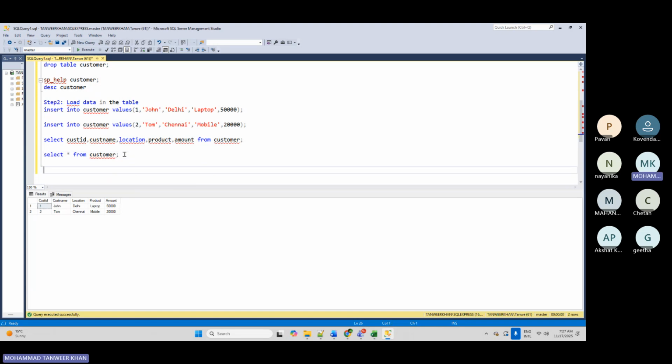If your client is telling you, show me only customer name and their location, then write customer name, comma, location from customer. This will show only customer name and location. See, I'm executing this. Getting only customer name and location. So you have full control on what you want to display and what you don't want to display. You can skip those columns.